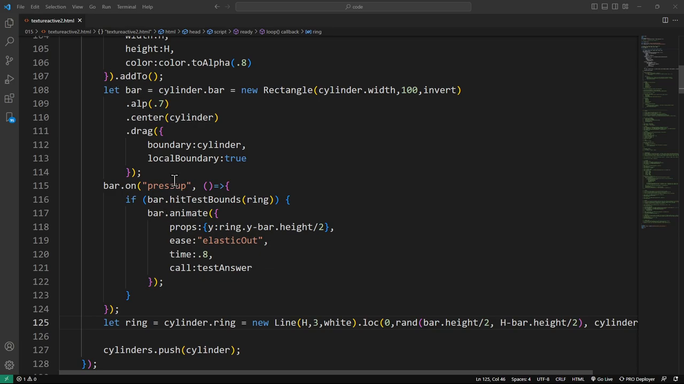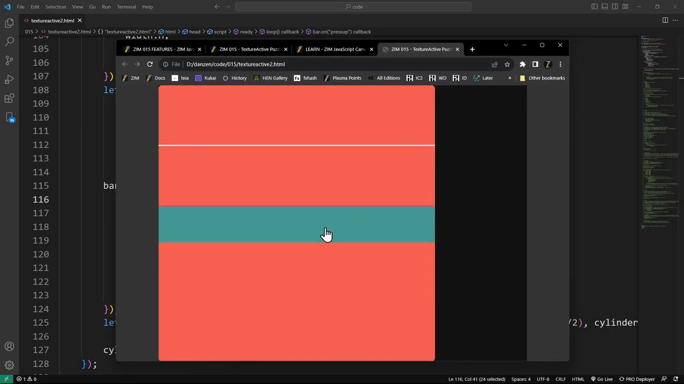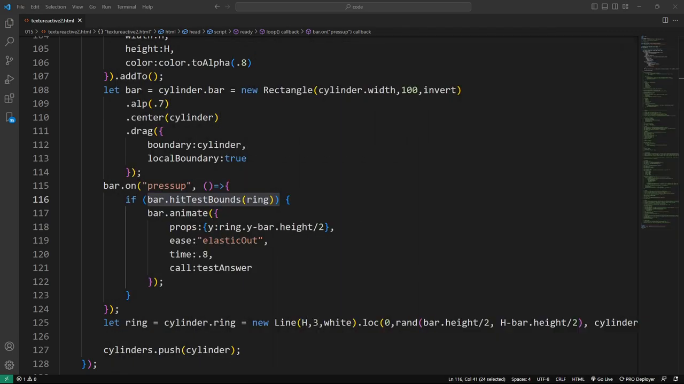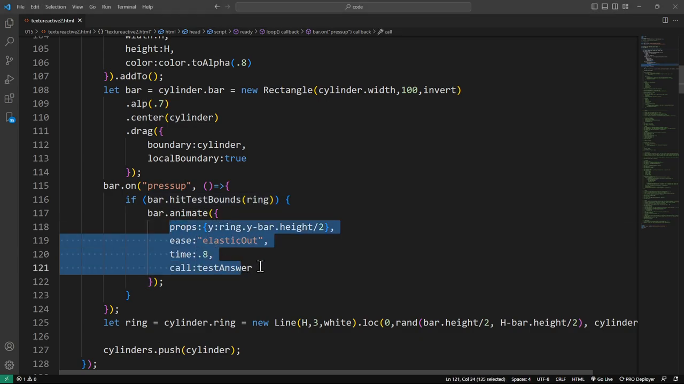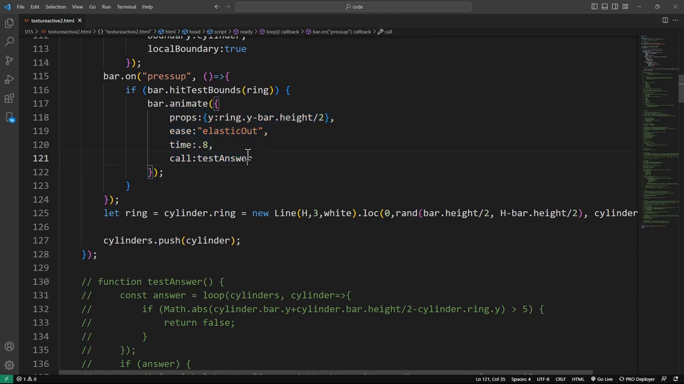Right, we've kind of skipped through a few things here, but we're dragging the bar. When we press up, we're saying if the bar hits the bounds of the ring. So if this bar hits the bounds of this ring, okay, then it's a hit. And what do we do when it hits? We're probably having an error because we don't have an answer.